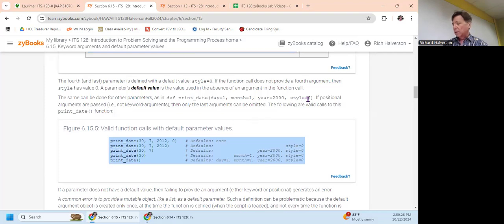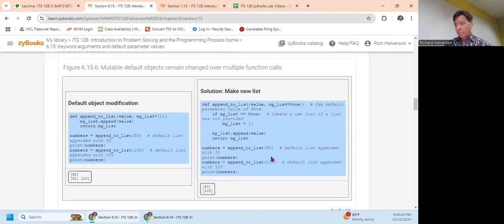So here, if we're going to use the default for, let's say, this, then we have to use the default for this too, because we can't skip this and then expect the interpreter to know that this really is the style, the fourth one. See, so here we're skipping style, and then here we're skipping year and style, and here we're skipping month, year, and style, and here we're skipping them all and using the defaults for all. So that makes sense.